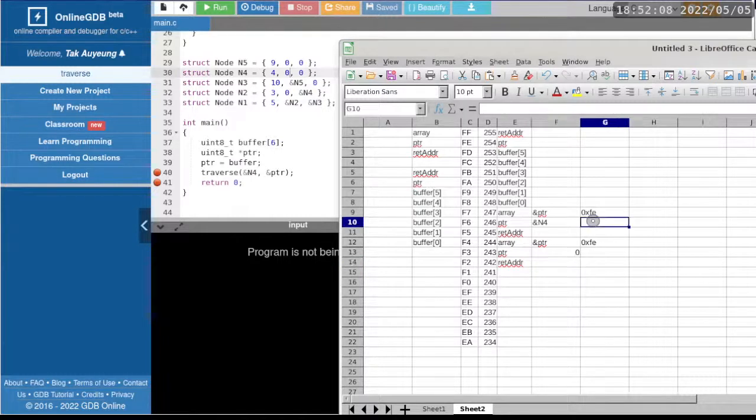Now the actual address of N4 depends on the code, because if you try to put your traverse code ahead of the definition of the global variables, it's going to change it. But the value of a label is easy to track down, so you should be able to track it down. But this one should be just a 0 because it's a null.